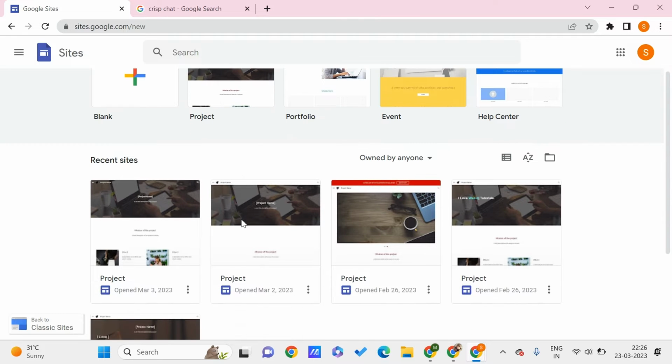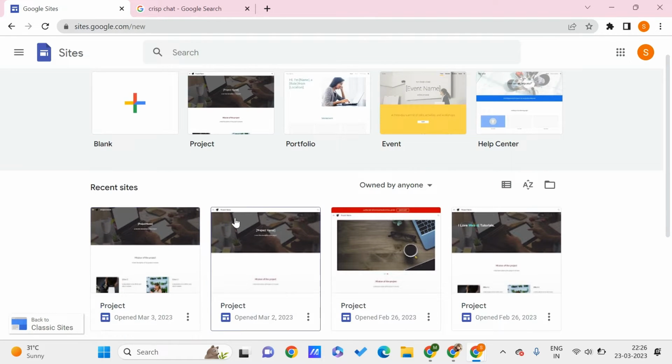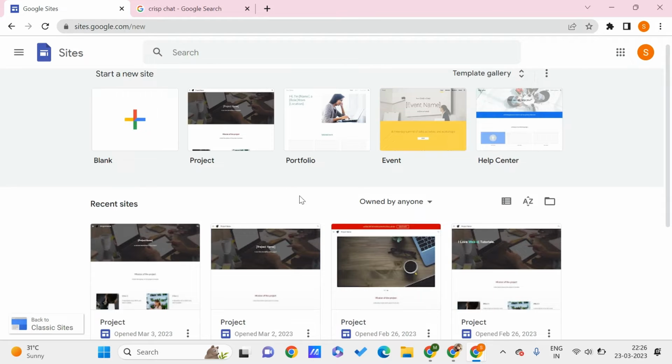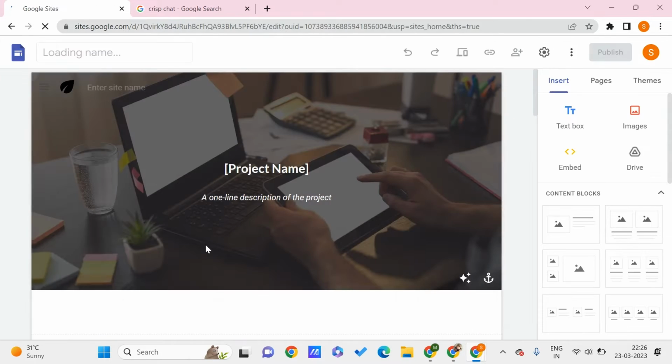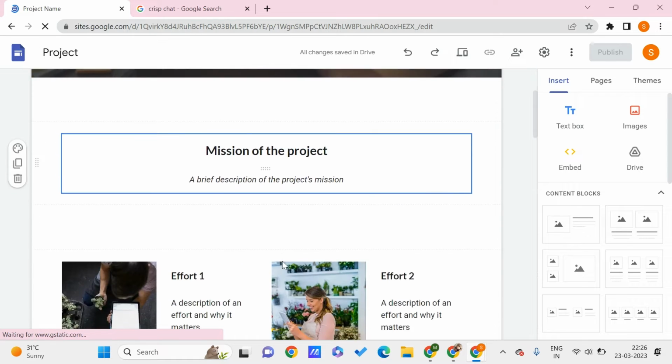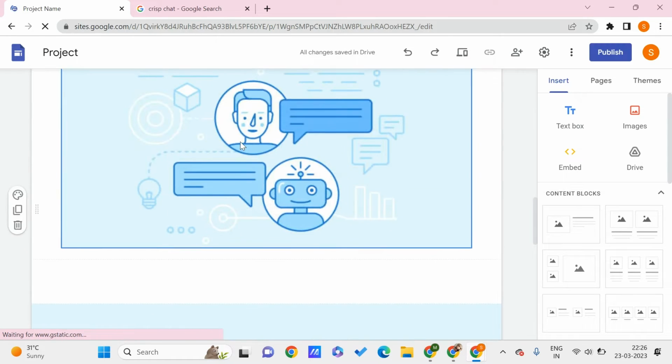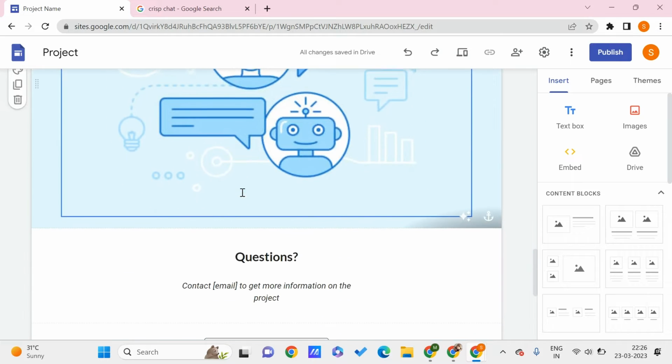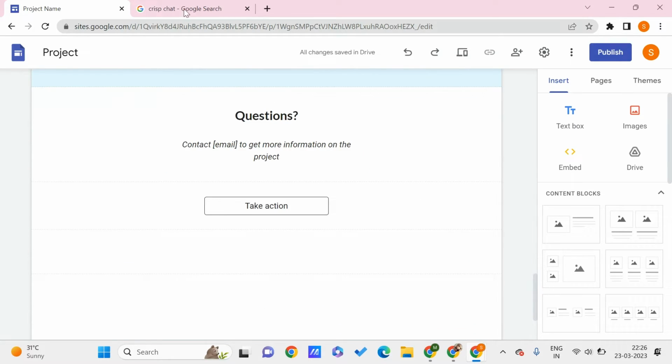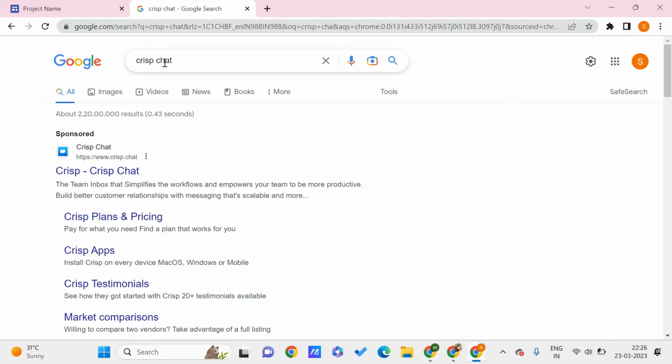So here we are on our Google Sites homepage. We can just choose one of these templates for us. Let me choose one which we have already worked on, or whatever it can be. And now let's say that I want to add some chatbot to this. Let's use something called Crisp chat.